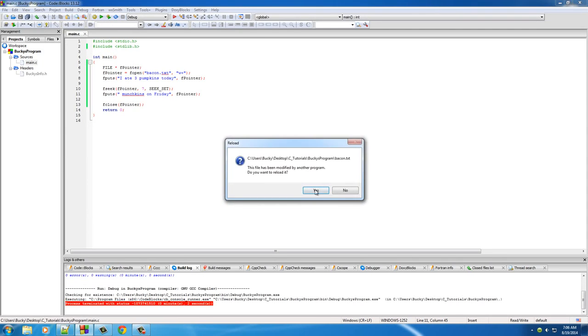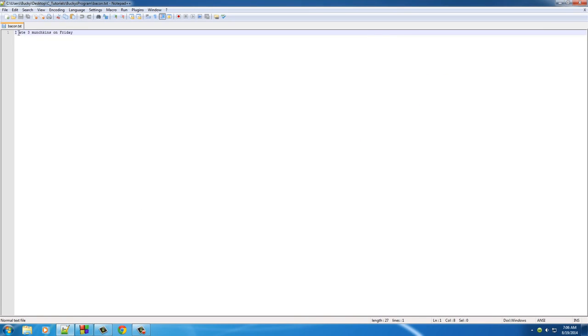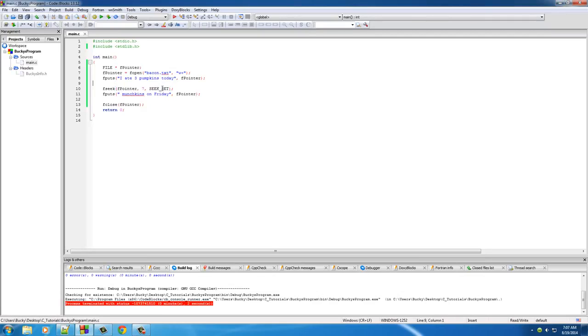check out our file. So it kept the I ate 3, and then what it did is it pretty much took that string, the fputs, and put it in place beginning at wherever we told the file pointer to move. Now, just so I show you guys one other thing, let me change this. All right, and get rid of the string.